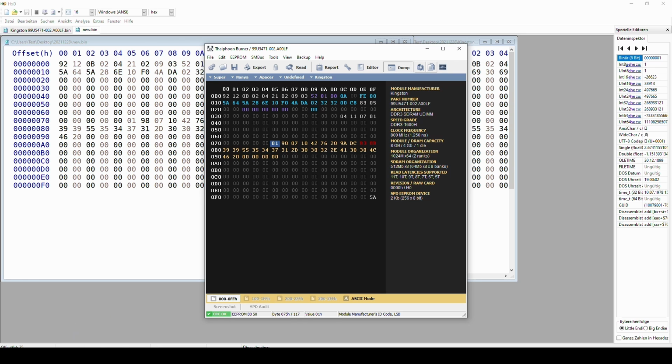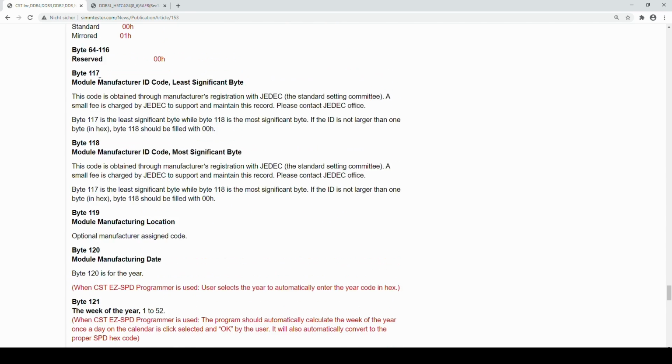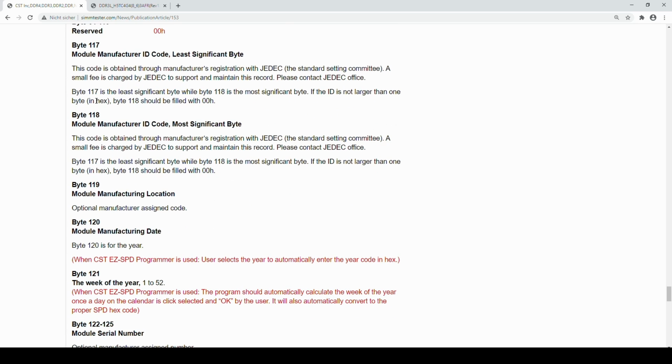It's byte 117. If we go back to the blog article, they also jump so this far. And module manufacturer ID code. Now, with this manufacturer ID code, how should I put it? The sad part is you can't just put any name in here that you like. So you can't make your own company or something like that.